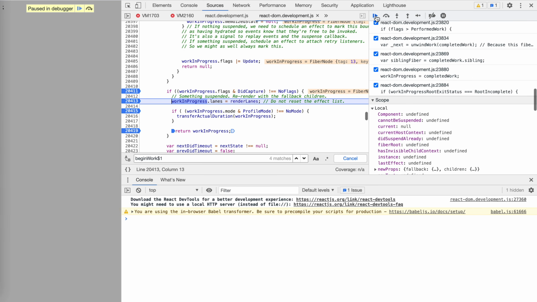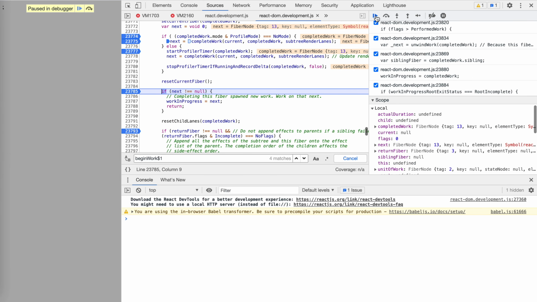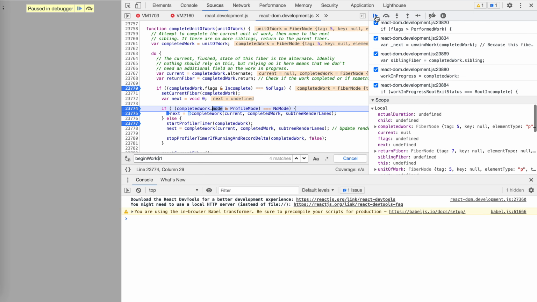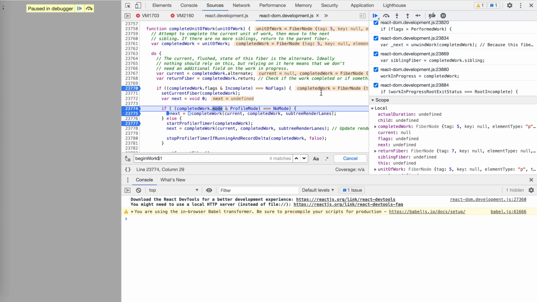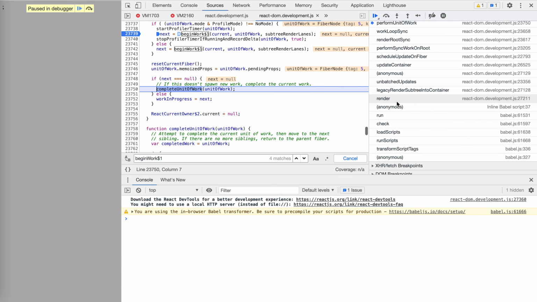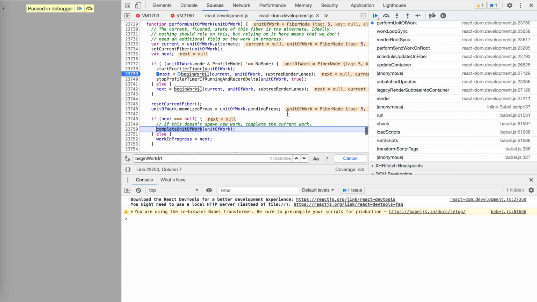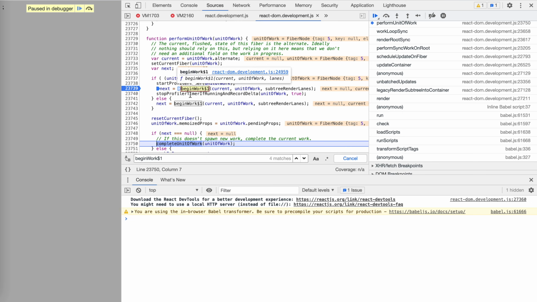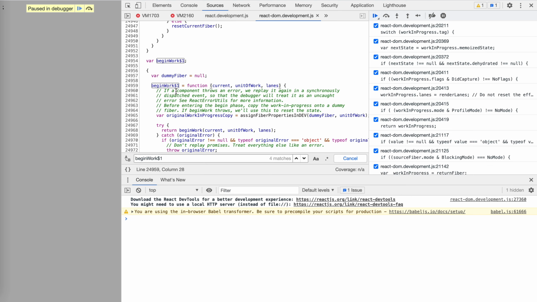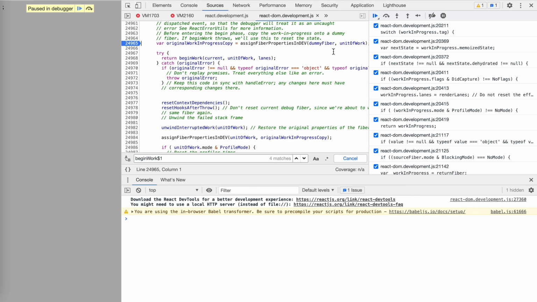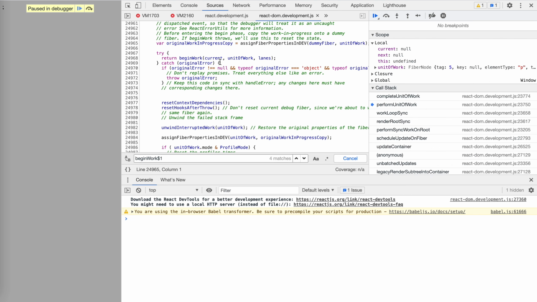This is suspense. Okay, there must be something being done. The complete unit of work again. Perform unit of work as begin work. Let's do it here. Oh, something. Okay, allow me to remove it. Remove the breakpoint and just stop here.